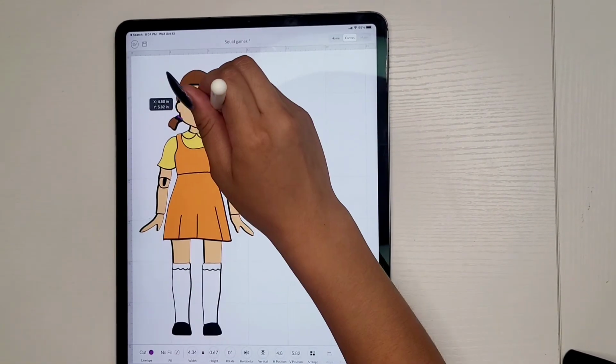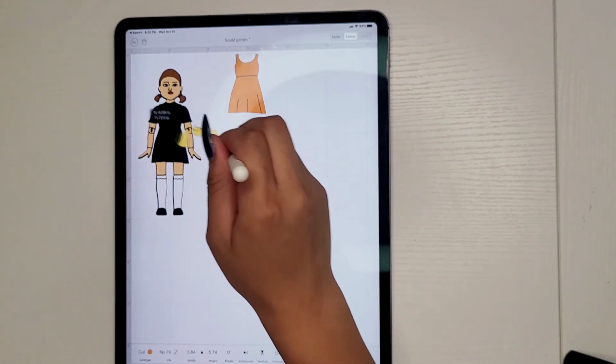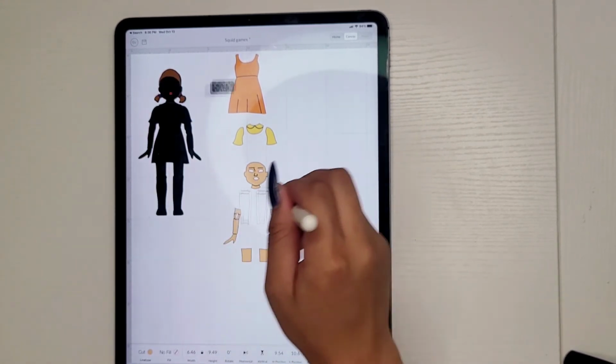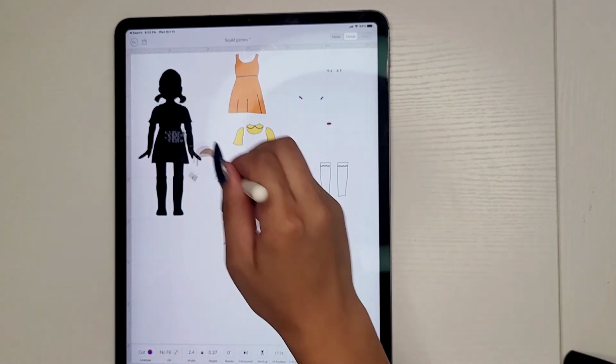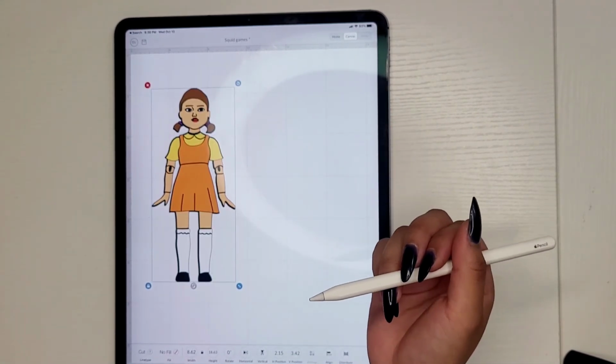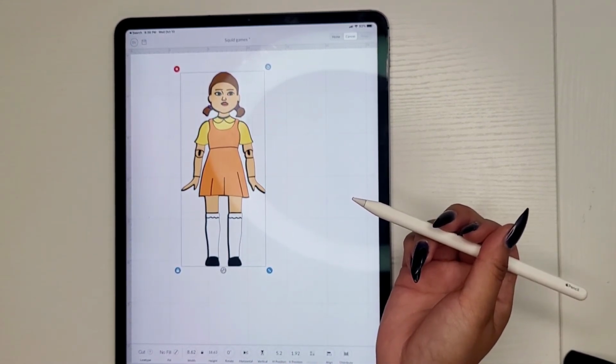So here we go. Here is the finished product, and as you can see, like I said, every layer is a different color, so that's what you're going to have to cut. It's really easy. It does take a little bit of time and some practice, but don't worry, you will get it. It's really simple.